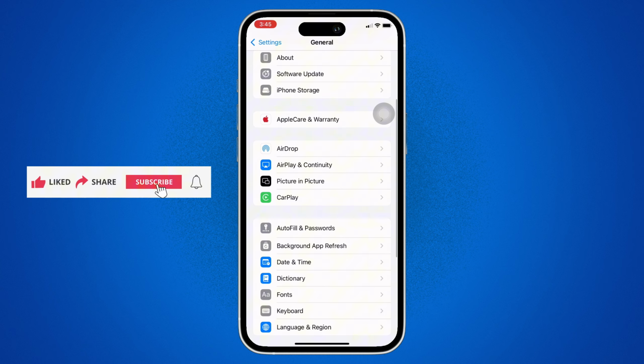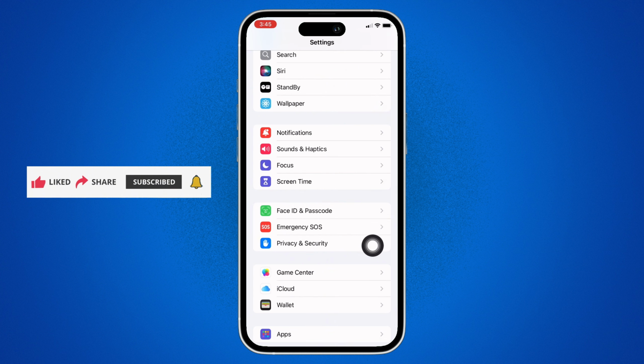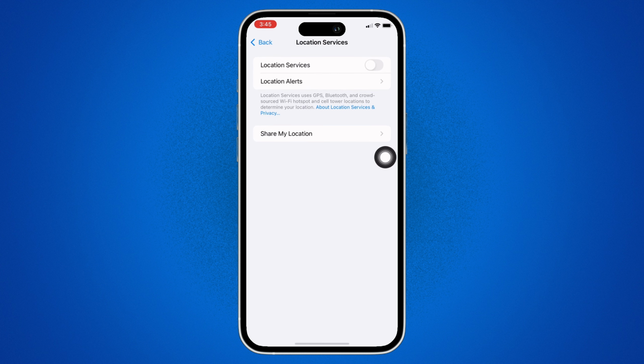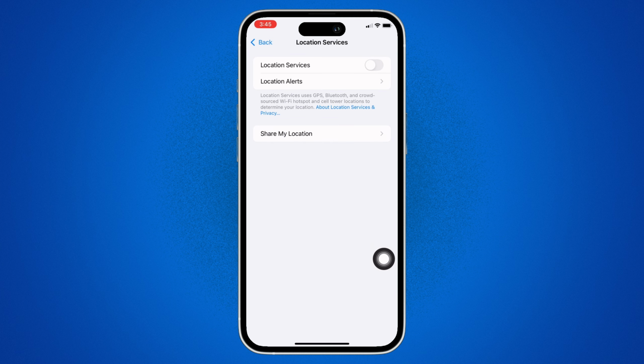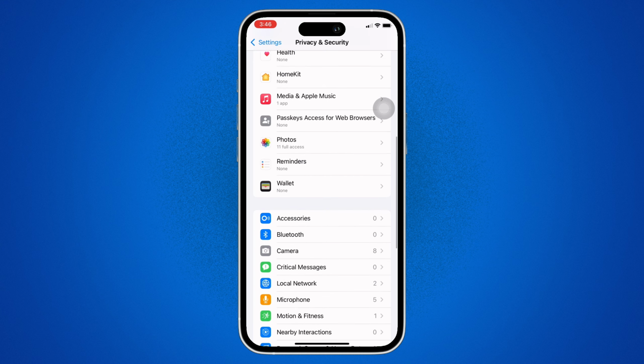Now, go back to the Settings homepage and tap on the Privacy and Security option you see there, and then tap on the Location Services option. Here, go ahead and toggle off the toggle button for Location Services, and now tap on the Location Alerts option you see there and then go ahead and toggle off the toggle button for Show Map and Location Alerts.